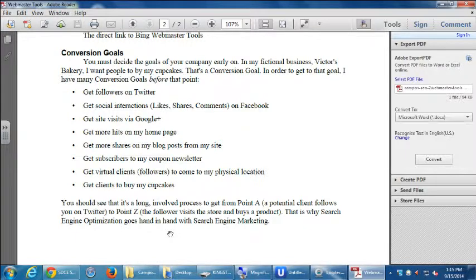You should see that it's a long, involved process to get from point A, a potential client follows you on Twitter, to point Z, the follower visits the store and buys a product. This is why search engine optimization goes hand in hand with search engine marketing. It's not enough what we're going to do on your website. You also need to have a presence outside of it. You have to include marketing to it. SEO, SEM.